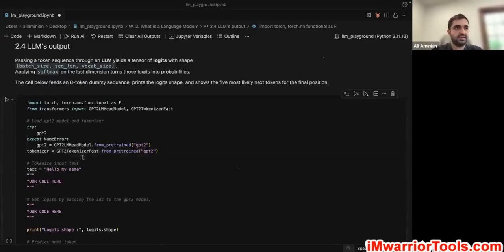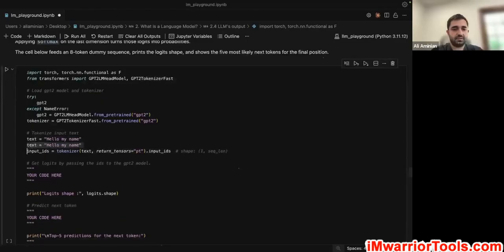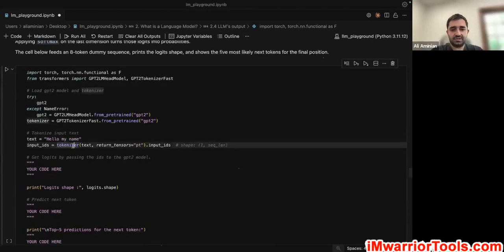Then we tokenize this input text. It's just one line of code here. We pass this text to the tokenizer. We already saw it. And then we get the input IDs.